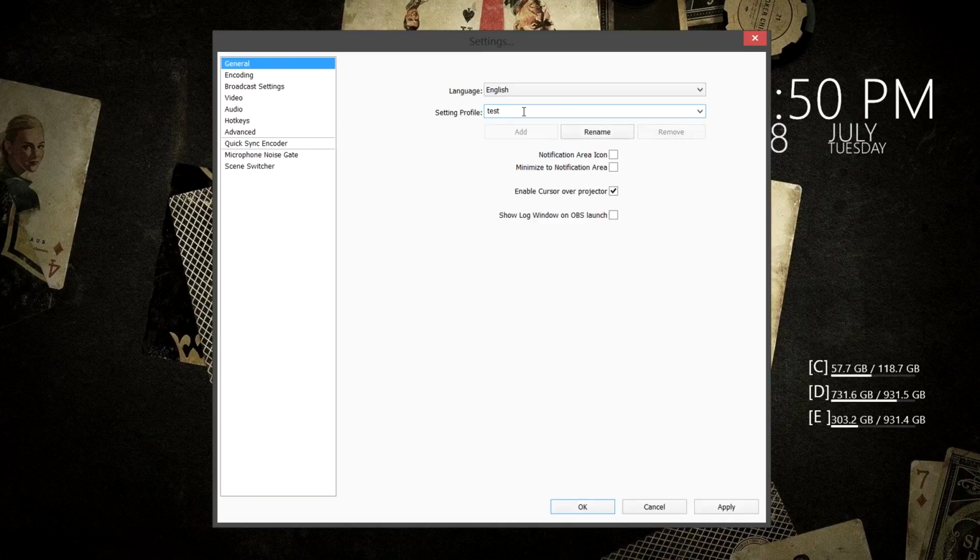It's not important. And under settings profile, you can change the name of your profile if you have it already made, and it won't change anything but the name. So you click rename. So click apply, and that'll save that.